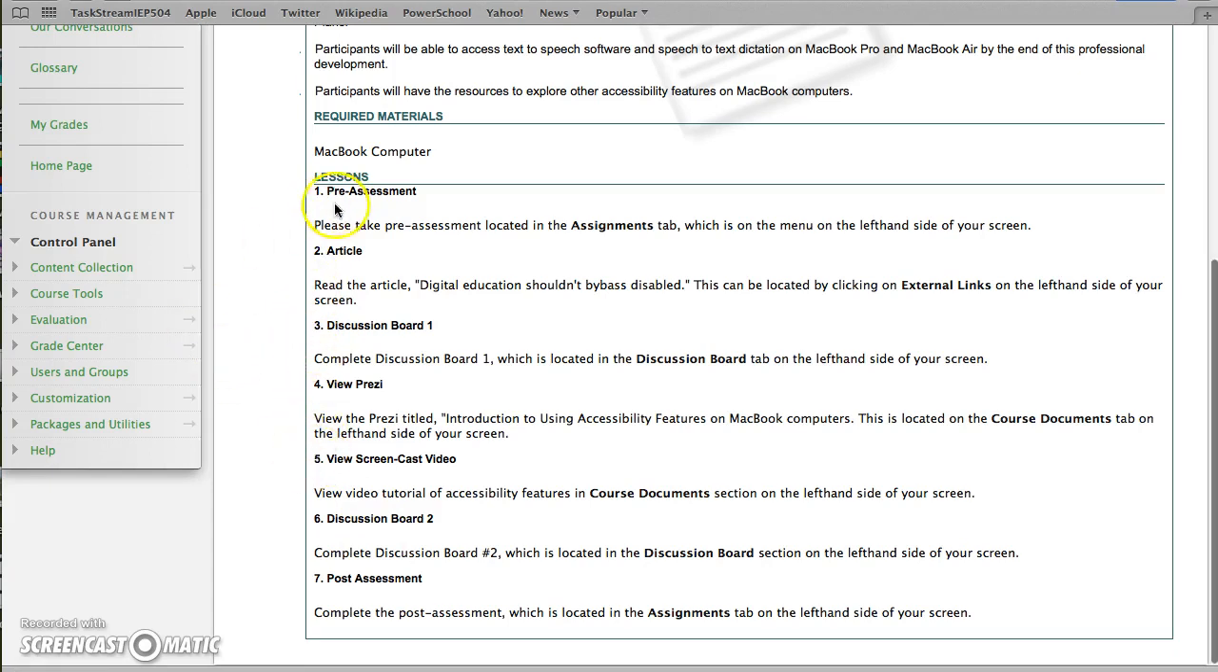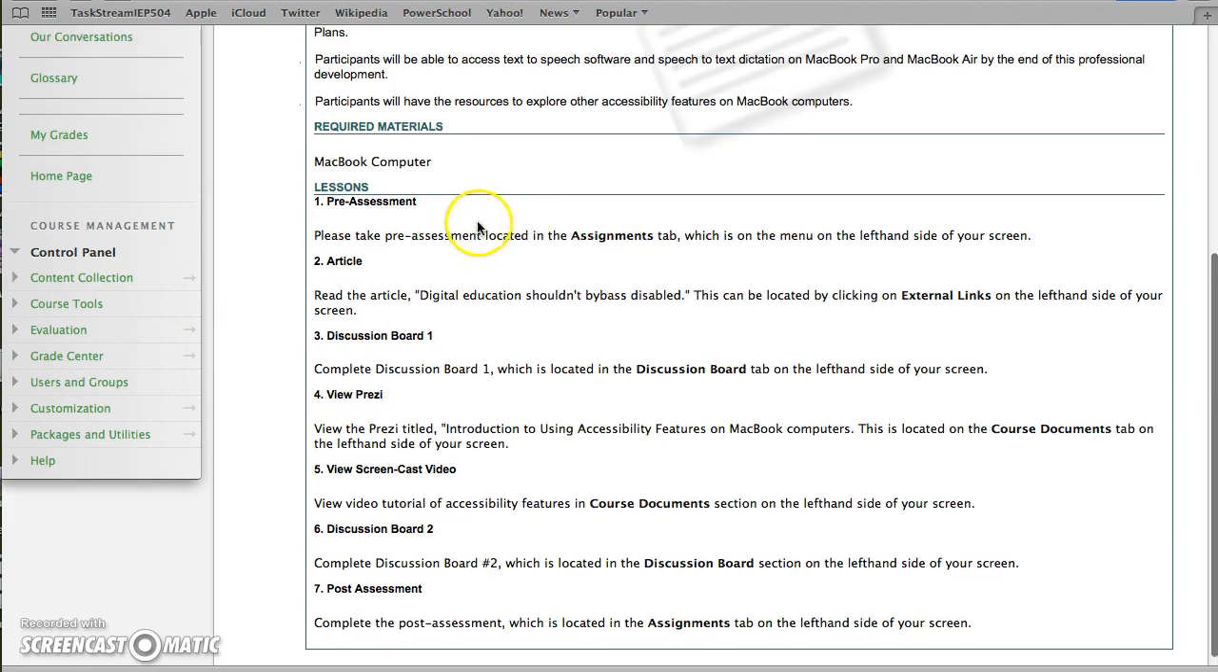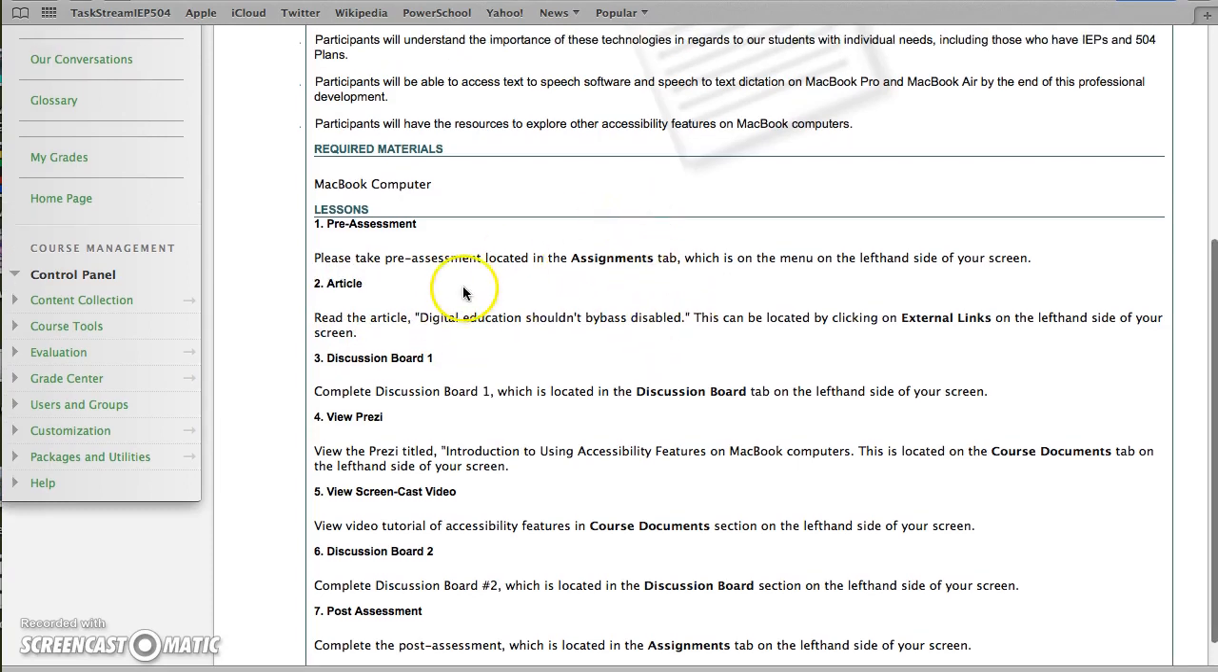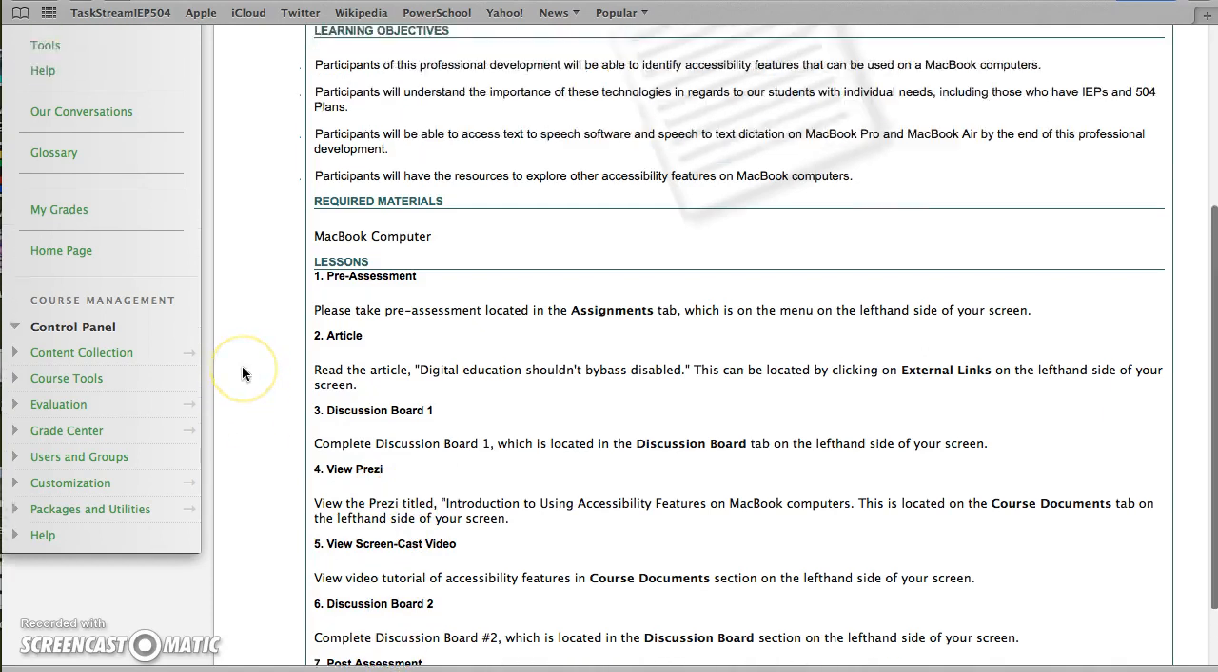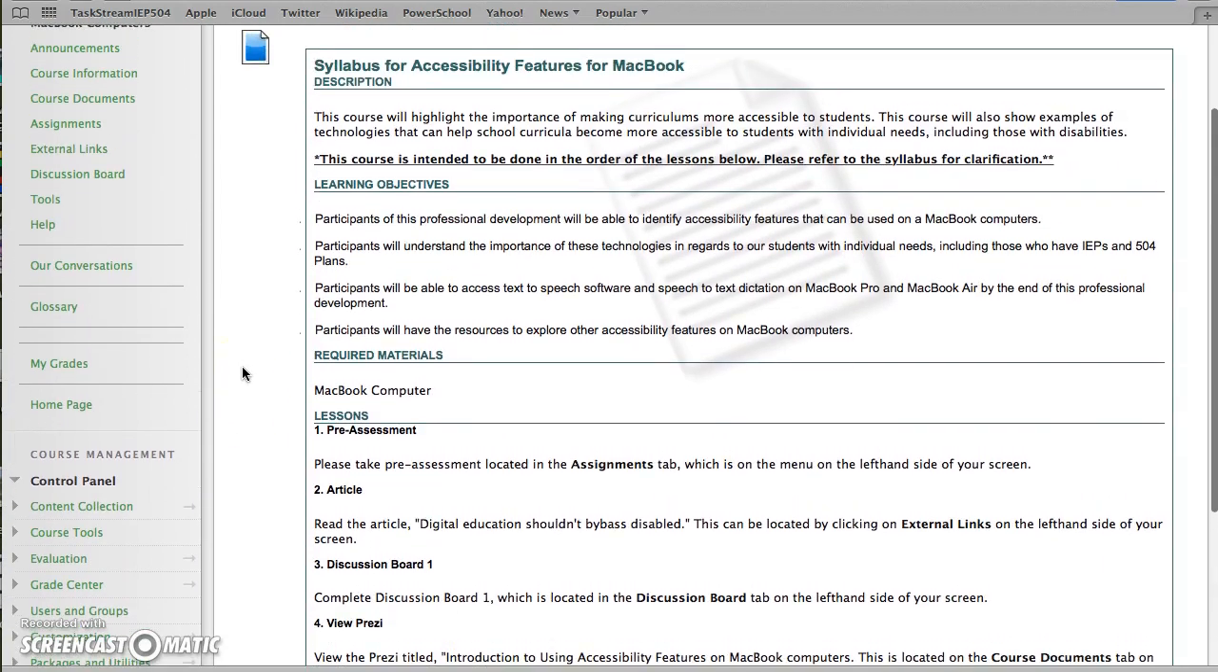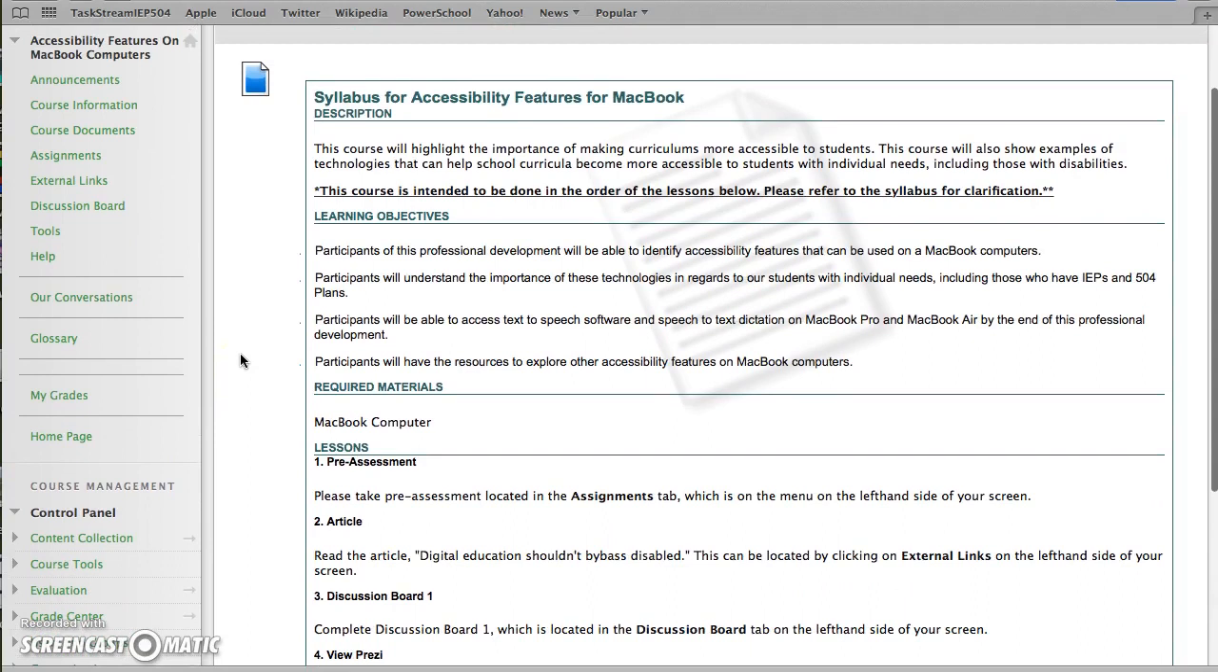First, there's a pre-assessment, and it says where to find the pre-assessment in the assignments tab. And then an article that I want them to read is called "The Digital Education Shouldn't Bypass Disabled," located in the external links, discussion board 1, view a Prezi, view a screencast video, and discussion board 2, and post assessment. So I'll go ahead and go through those real quick so you can see what those look like.